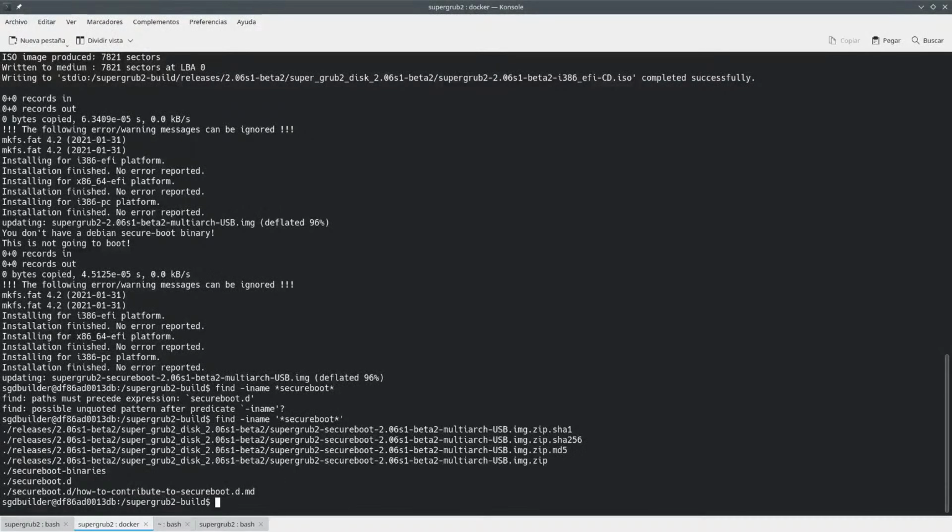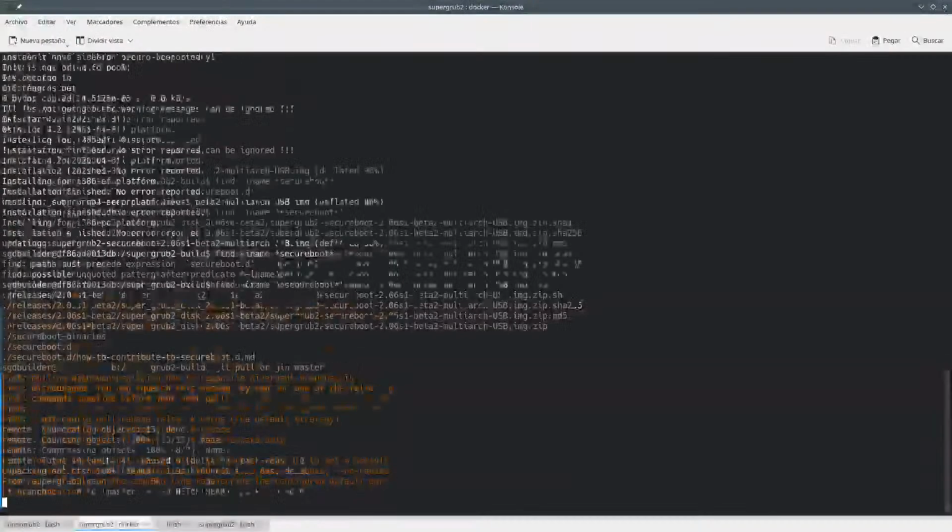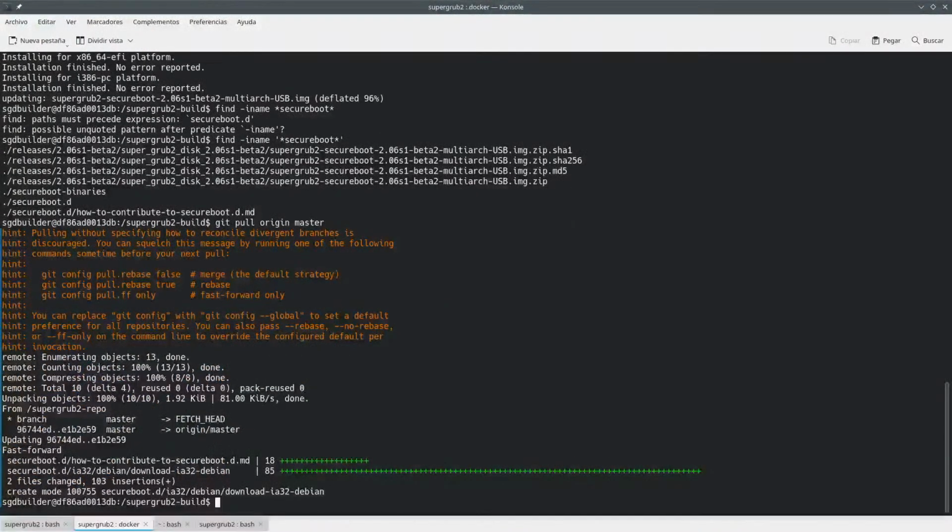enables us to build everything. And so what we can do is to pull from origin, which is the other directory, master, and it's going to have this improvement on how to contribute, and this improvement on download IF32 Debian.